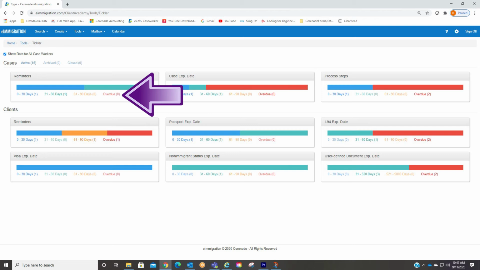Lastly, by default, the software has the days 0 to 30 days, 31 to 60 days, 61 to 90 days, and overdue, meaning if a reminder is 10 days away, it will appear in the 0 to 30 days section. You can modify the date shown. There are two options to do this.